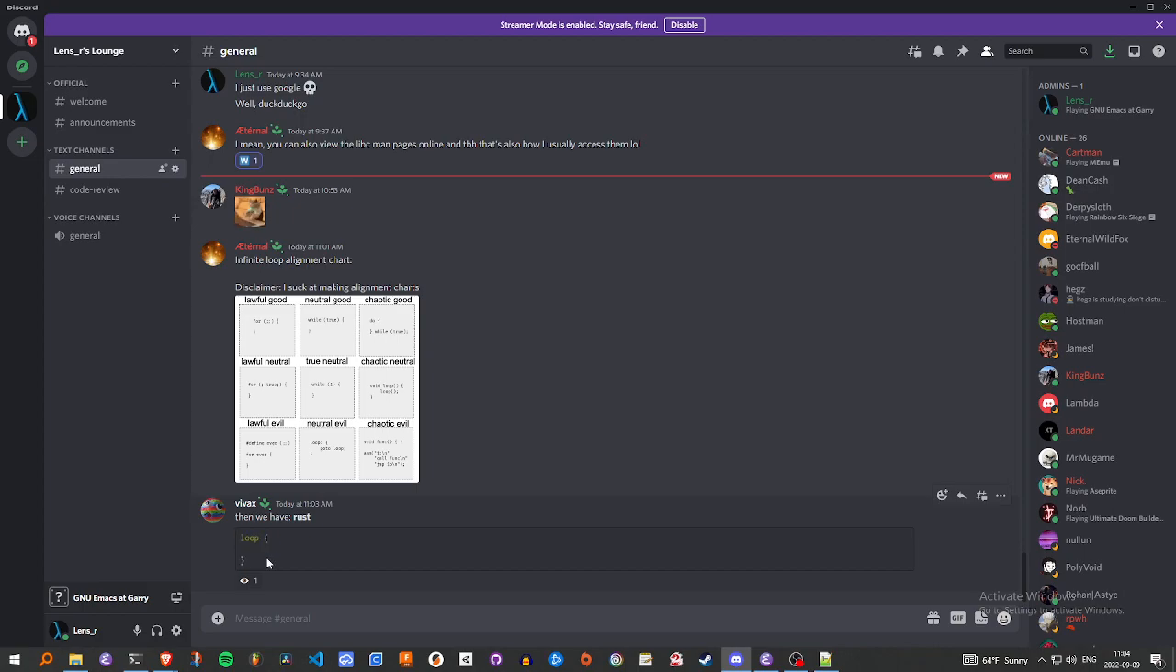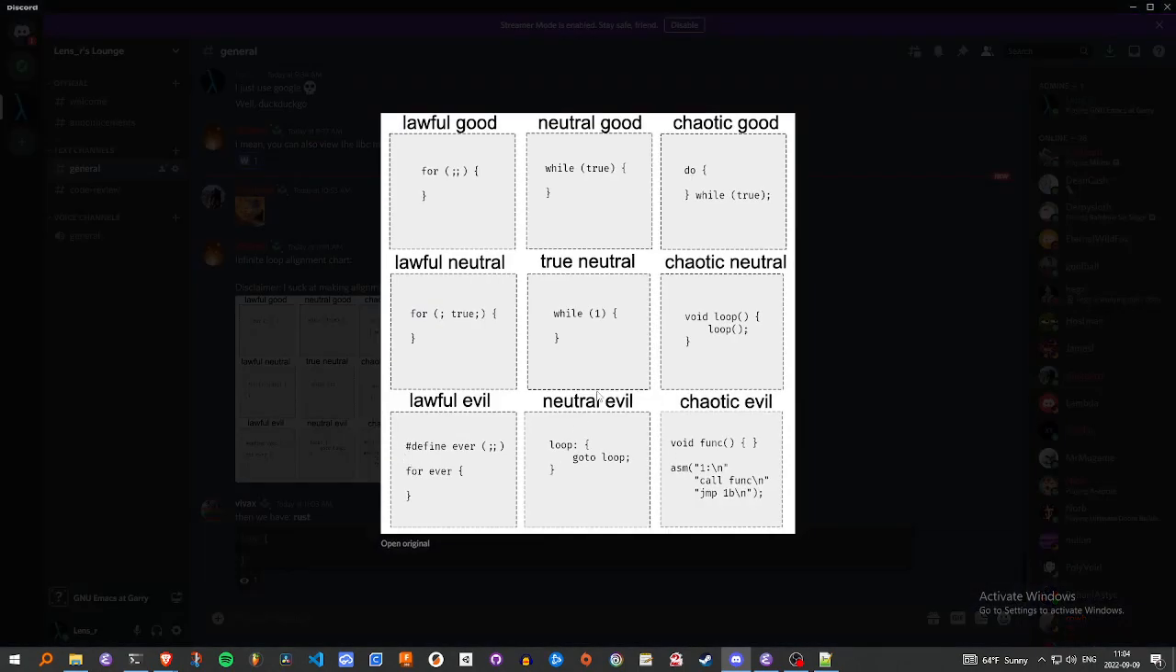Then we have Rust with loop. Lawful good forever. Neutral good while true. Chaotic good. Do while true. Oh no. Lander XT says, now you aren't caught up. All in separate chats. I'm caught up now. Lawful neutral. Oh no. This is horrible.